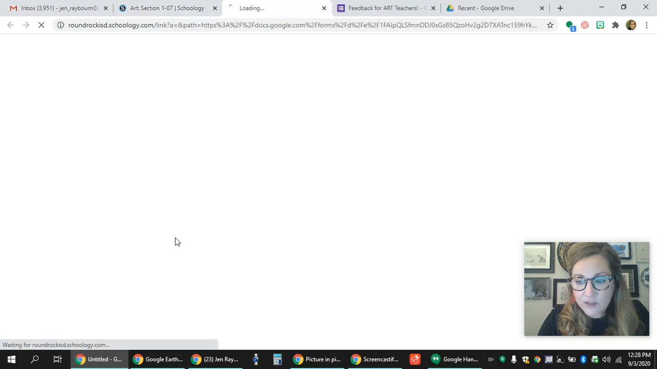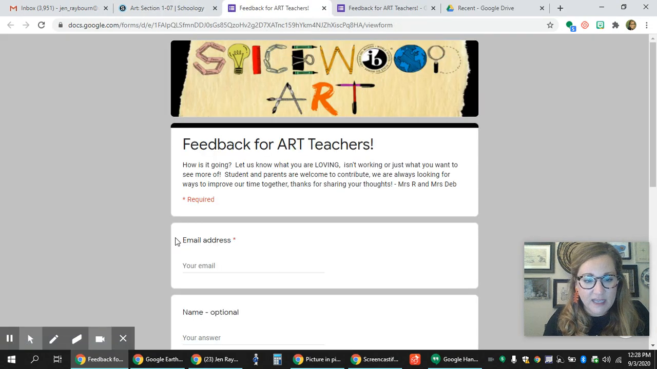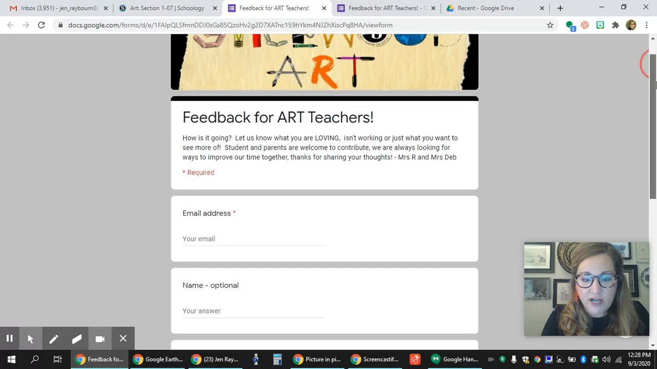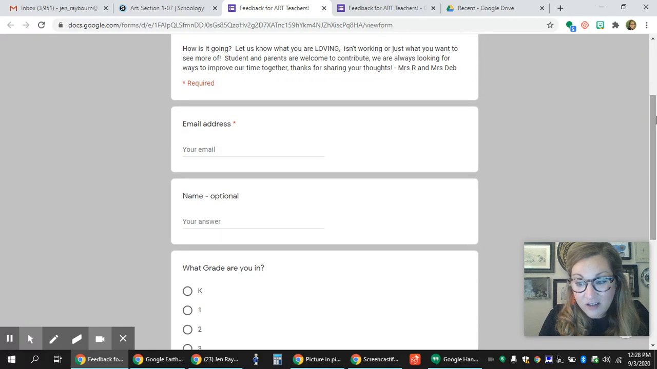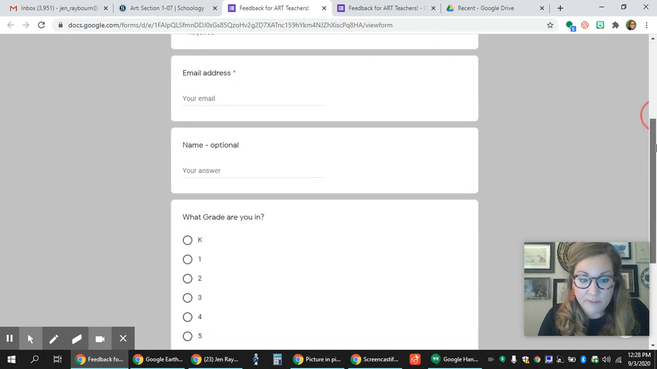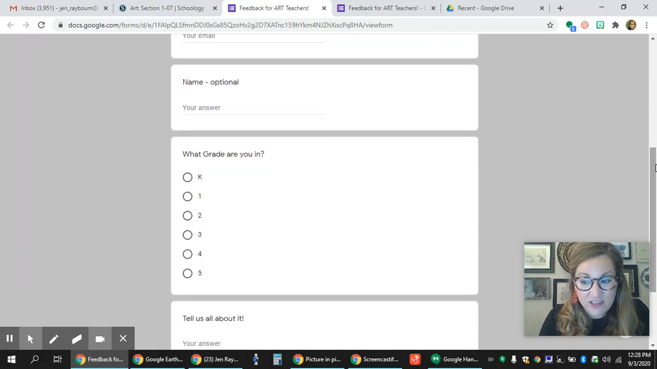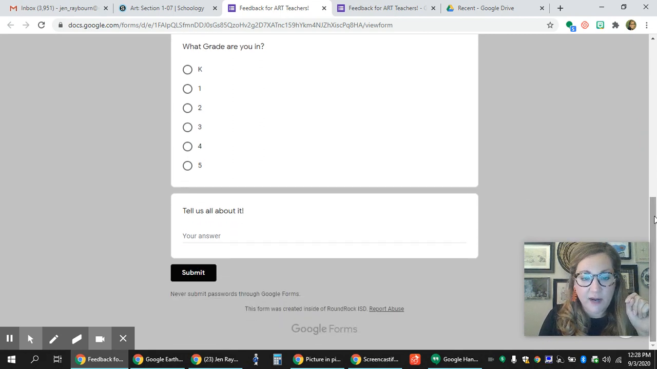So we click this little button, and it'll take you into a form that you fill out with your email address. Your name is optional. If you're afraid and you don't want to include your name, you don't have to. If you want to say, I really didn't like that, but you don't want to include your name, you don't have to. I do need to know what grade you're in, though, so that I understand what you're thinking about, because I can think about the lesson, right? It says, tell us all about it. Tell us what's going on. We can't wait to hear about it.